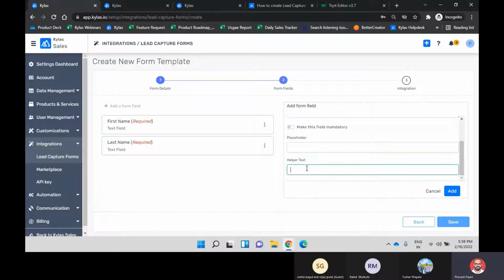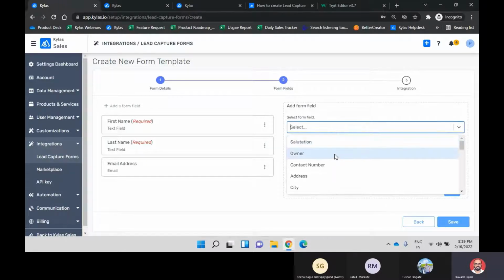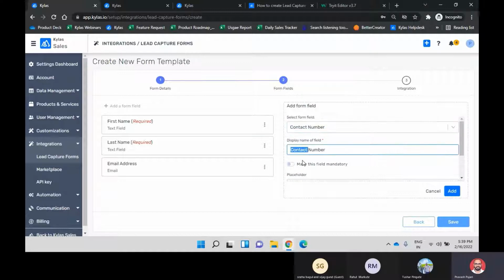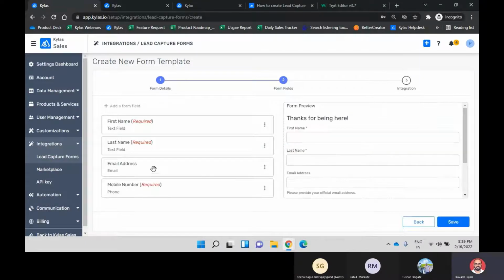Like let's say I'm putting here: please provide your official email address. Next we can put the mobile number kind of thing. Contact number is there. You can make that either mobile number or phone number. You can put mobile number. Let's say this is mandatory for us, and I'm adding this.